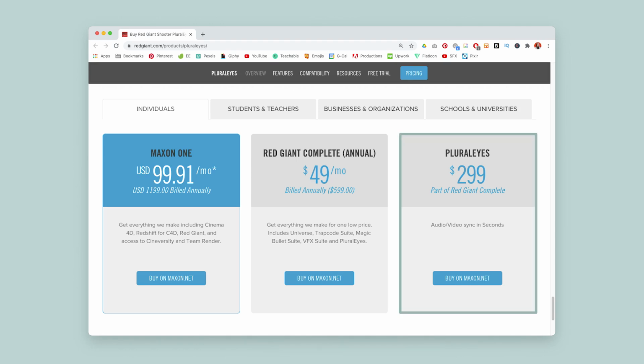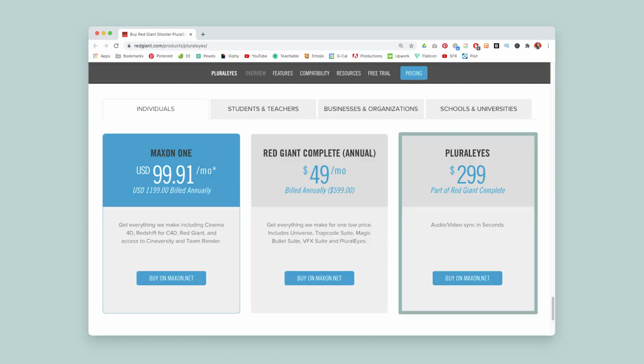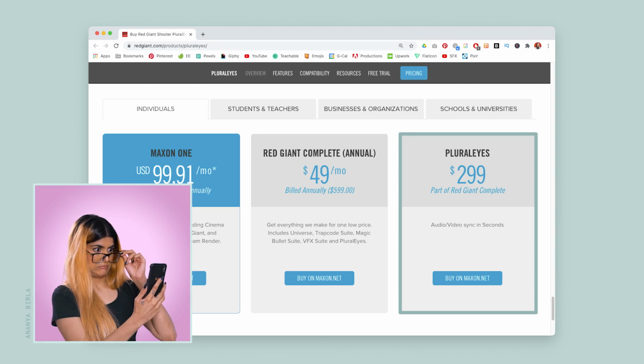Do I think that price is worth every single penny? Absolutely. If you are going to be shooting a lot of short clips with multiple devices, like if you're doing B-roll or documentary footage or wedding footage or behind the scenes content, my sanity is intact for the most part, in part because of this software. But I know that $300 is a lot of money.